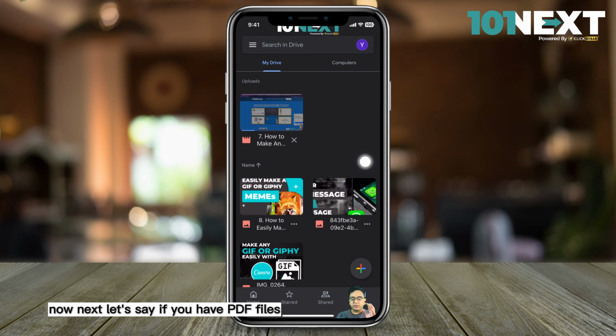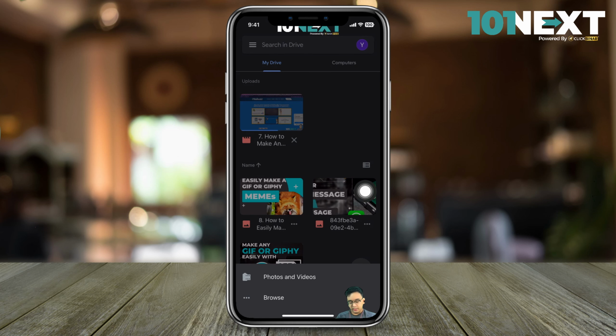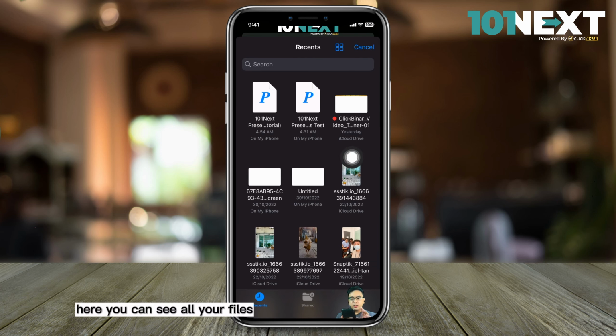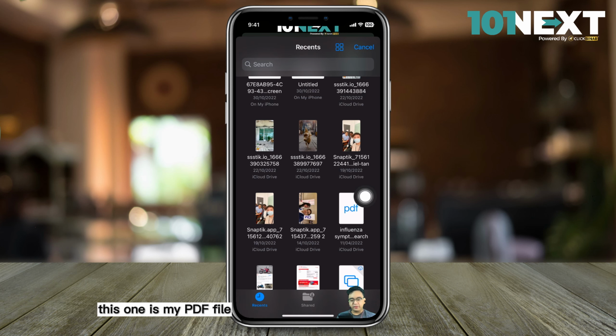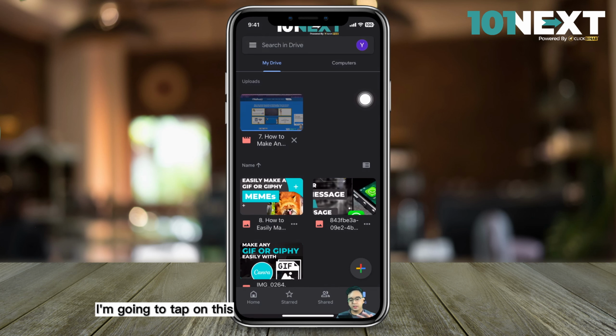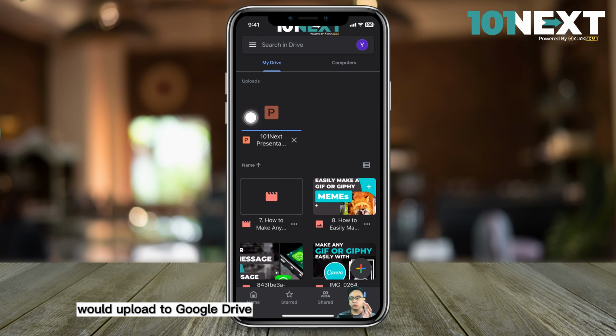Now next, let's say you have PDF files, or PowerPoints, or Microsoft Word documents, or any files. Let us tap on this plus icon. Here, same thing, we're going to tap on the upload button. And now we're going to tap on browse. Here you can see all your files, your PDFs, your PowerPoint slides. Like this one is my PowerPoint slide. This one is my PDF file. So let's say I'm going to upload my PowerPoint slide. I'm going to tap on this, and you can see my PowerPoint presentation slide would upload to Google Drive.